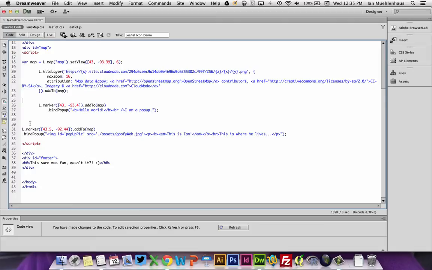This is the first marker we have, and we have a second marker here that is basically doing the same thing. Now, we'll see that this pop-up says, hello world, I am a pop-up. And in this pop-up, I did something a little more funky, and it's kind of fun. I added an image. I gave it an ID. There's the image, goofy web. And then I put a break and a paragraph and added some text.